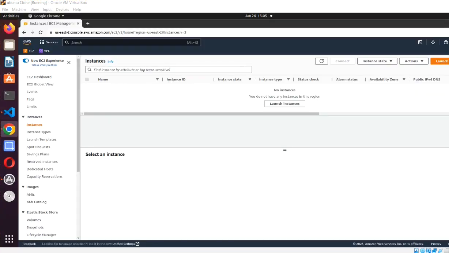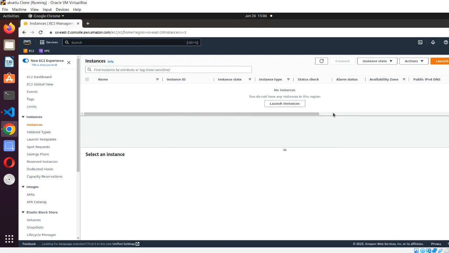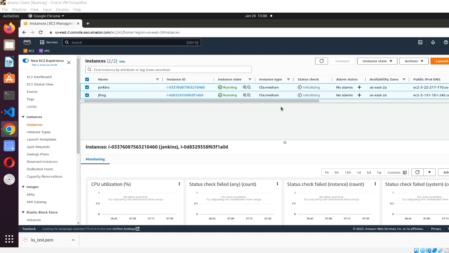So let's start. I'm using the AWS cloud for our infra, and I don't have any instance now. Let me create the instance. We will create two instances, one for our JFrog Artifactory and one for our CI/CD tool. We will use Jenkins, and now I have created them.